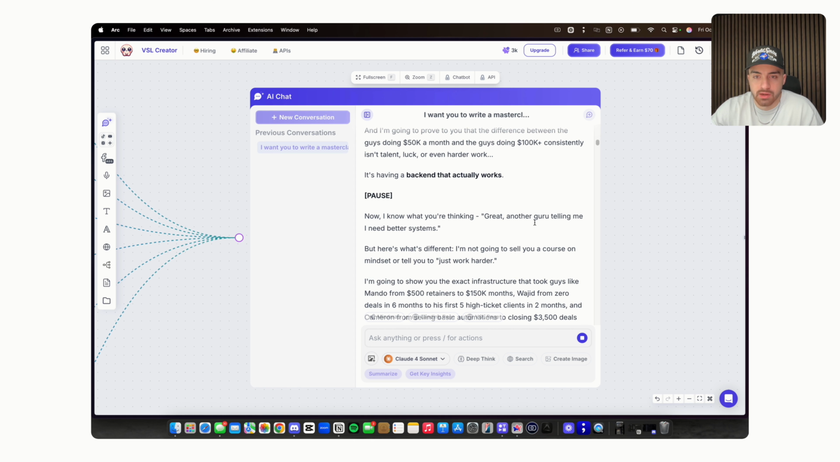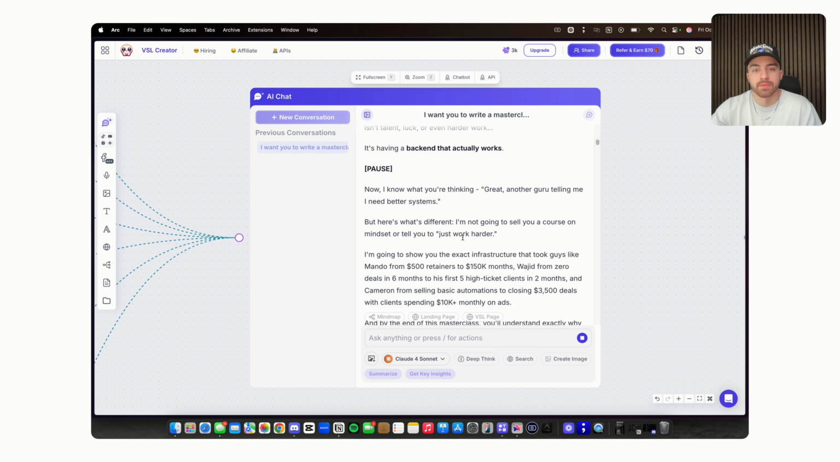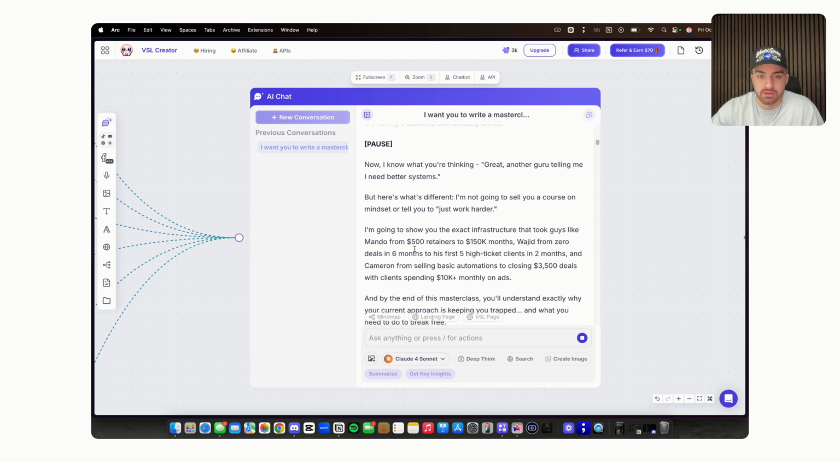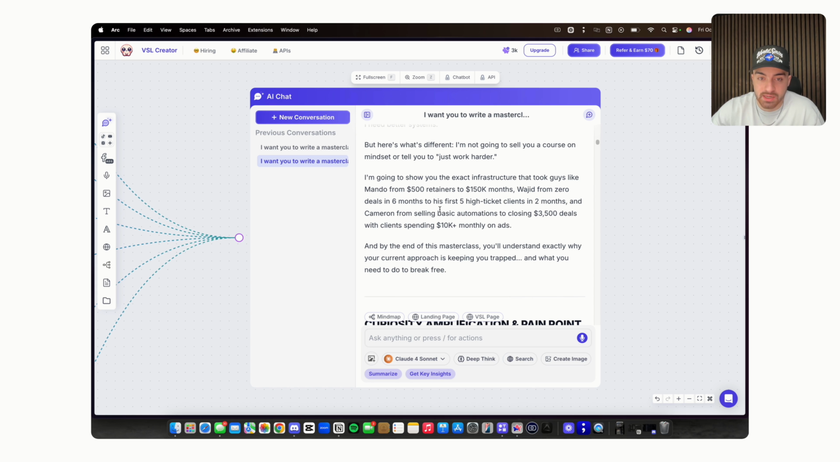Now, I know what you're thinking. Great, another guru telling me I need better systems, but here's what's different. I'm not going to sell you a course on mindset or tell you just to work harder. I'm going to show you the exact infrastructure that guys took, like Mondo from 500 retainers to 150K a month, with Jid from 0 deals in 6 months to his first 5 clients in 2 months, and Cameron was selling basic automations to closing $3,500 deals with people spending 10K in ads.